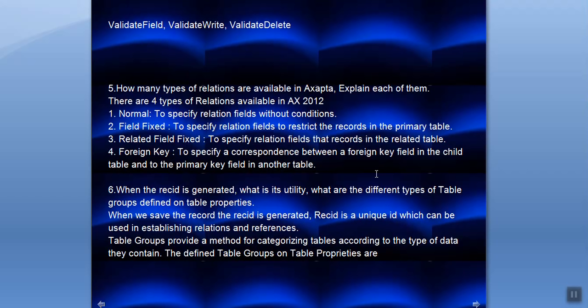When is the RecId generated, what is its utility? What are the different types of table group defined in table properties? This is also a very important question. You have to know about this. RecId is a major column in a table which automatically generates a unique ID in each table. You can read the other things here which are mentioned under this question.